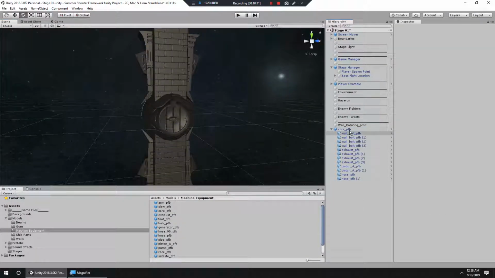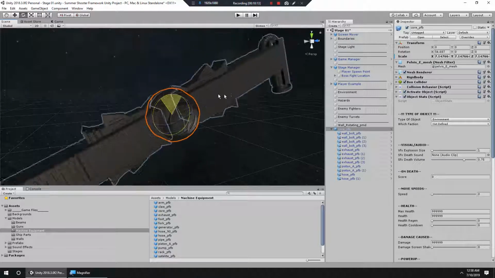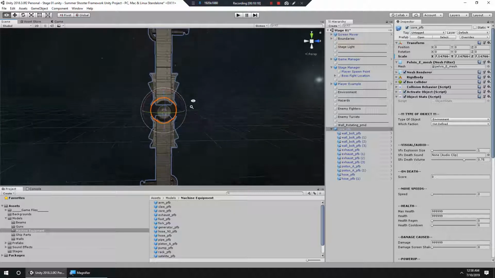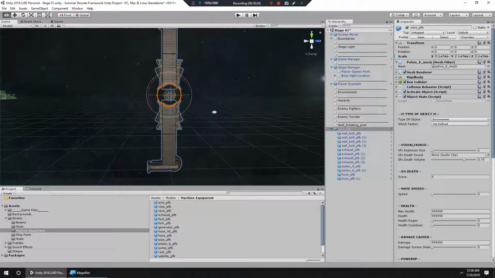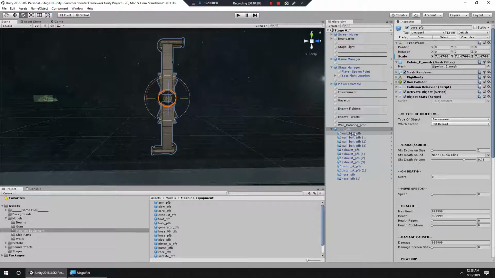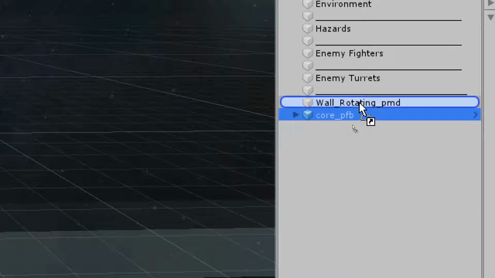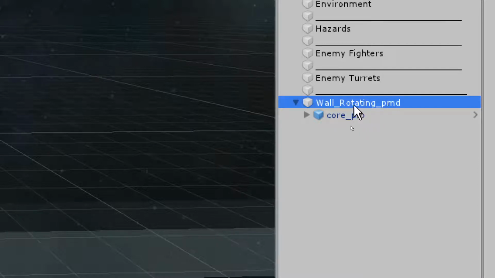Watch this. So I'm going to select my core right there. Now they'll rotate with me. Pretty cool, huh? So parenting is really nice when it comes to animations and getting things working for you without having to animate every single part, right? And so after we do that, I like to just wrap it up by dropping it into that pre-made we made a long time ago. So that empty game object right there is now going to be our core, our rotating wall pre-made.